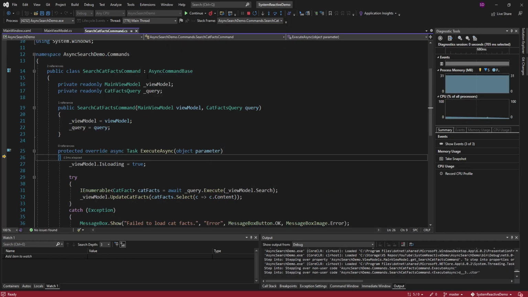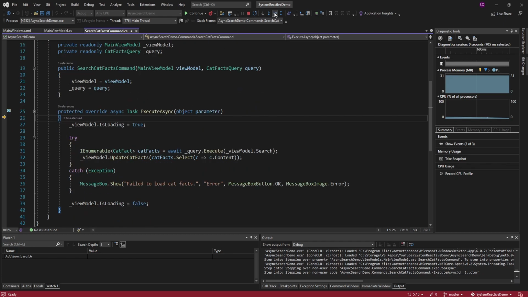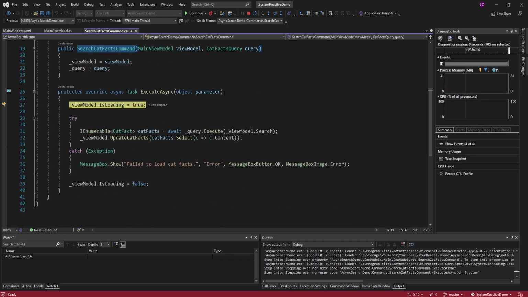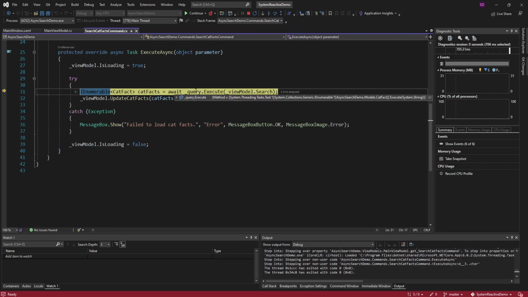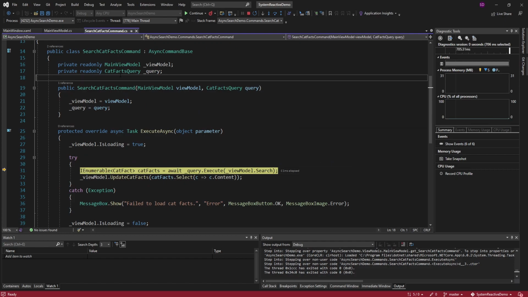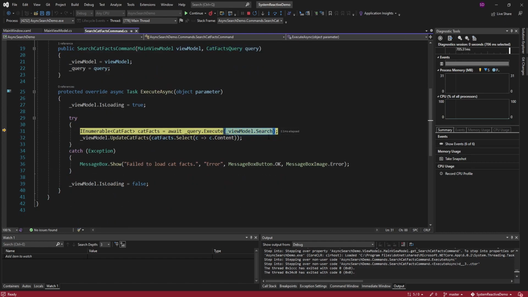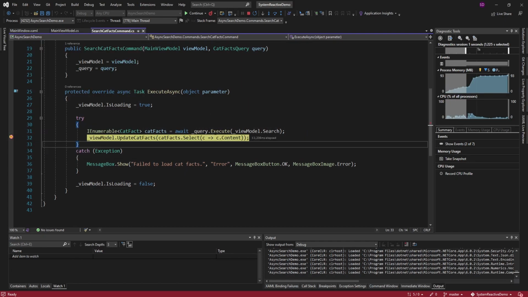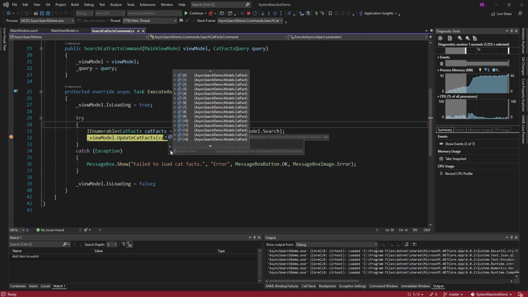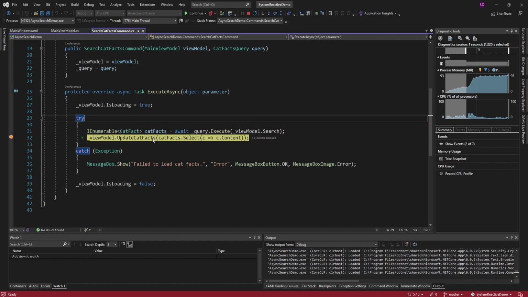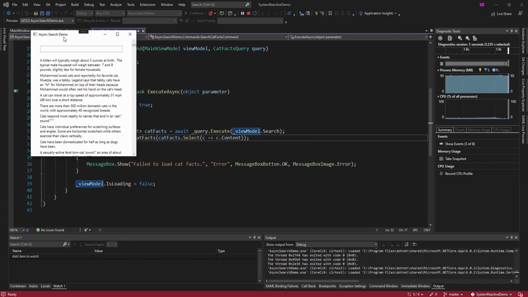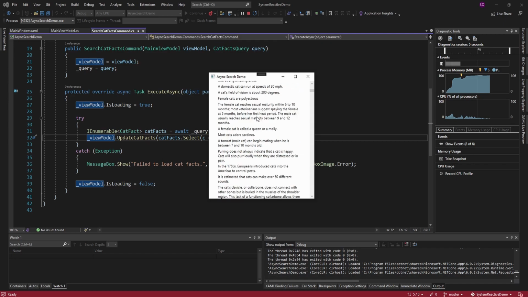Whoops, looks like I can't do that, but let me put, oh yeah, I can. Okay. So we execute this search catfax command, and that sets our view model to loading. And then we start executing this catfax query, passing in a search term from our view model. So let's continue here and let that execute. And then when that query finishes, it takes about 1 to 2 seconds because we are hitting a REST API to get the catfax. But we get our catfax back and we pass those to the view model. So let's continue. And then we display all of the catfax on our UI.